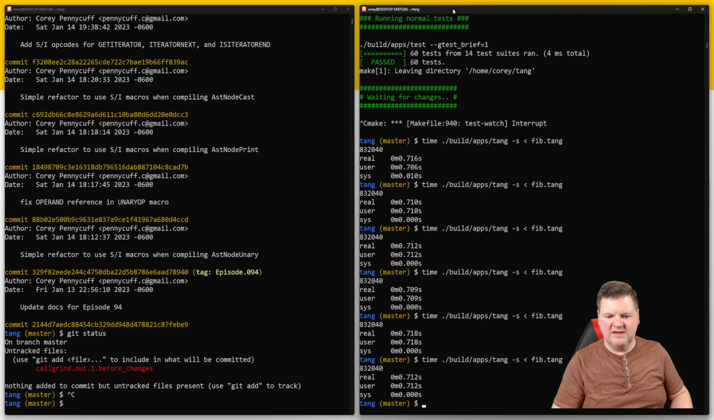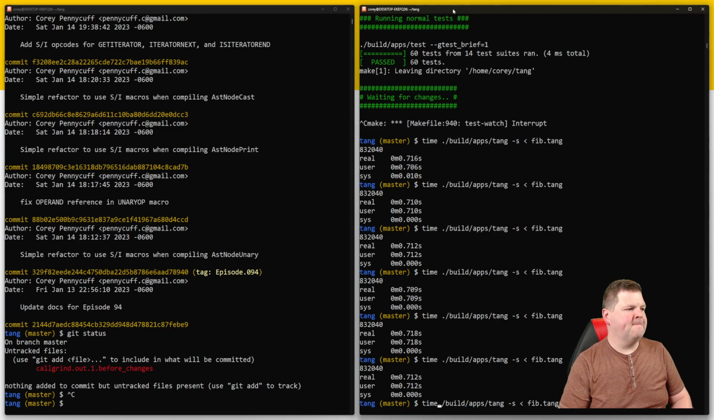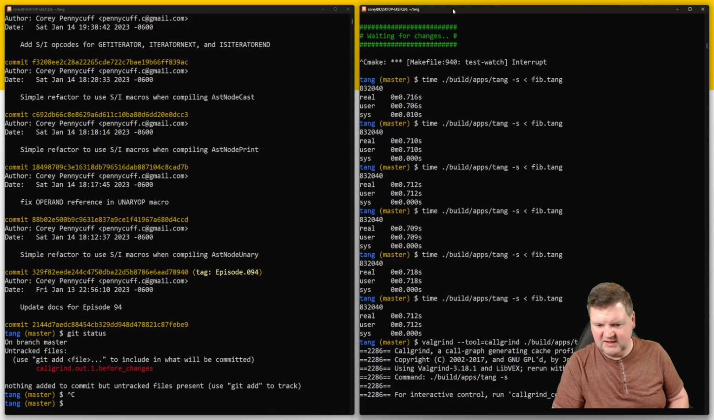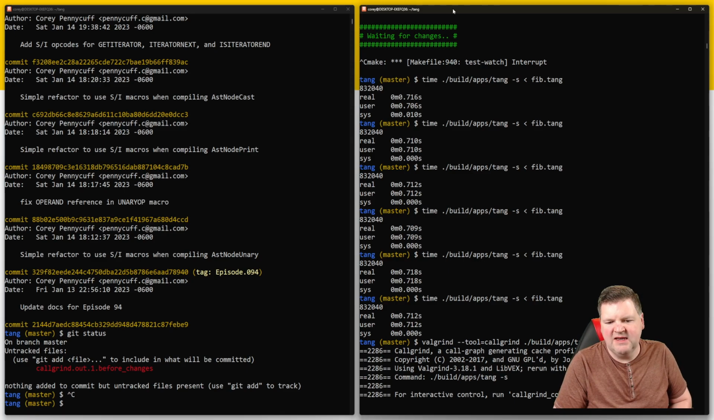So let's do this. Let's run valgrind --tool=callgrind, and everything else is right. And now this will take a little while because it's running some stuff.